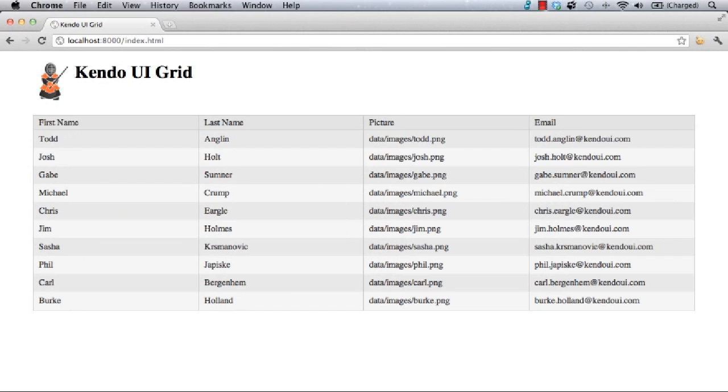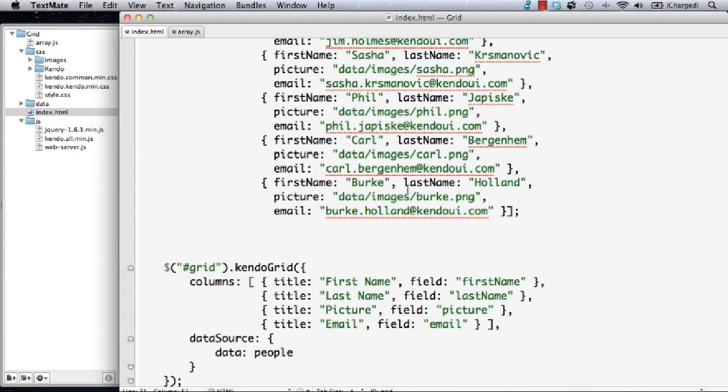So now we've got all of our data correctly mapped in the grid, but we do have a problem, and that is that the picture column is displaying the text of the URL to the image, and we want an image there, and the email column is displaying the email address, but it'd be really nice if we could turn that into a link that people could click on to automatically send an email. We can do that using Kendo UI templates.